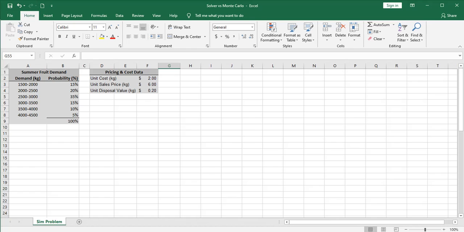Based on those previous seasons, we believe there is a 15% probability that customer demand for fruit at our fruit stand will fall between 1,500 and 2,000 kilograms. If that is the case and we want to go forth with that assumption, we would order 2,000 kilograms. We will always order an amount of fruit that is at the top end of each of these ranges. If we believe that 2,000 to 2,500 kilograms is the appropriate range for this season, we can see that that's happened about 20% of the time in past seasons.